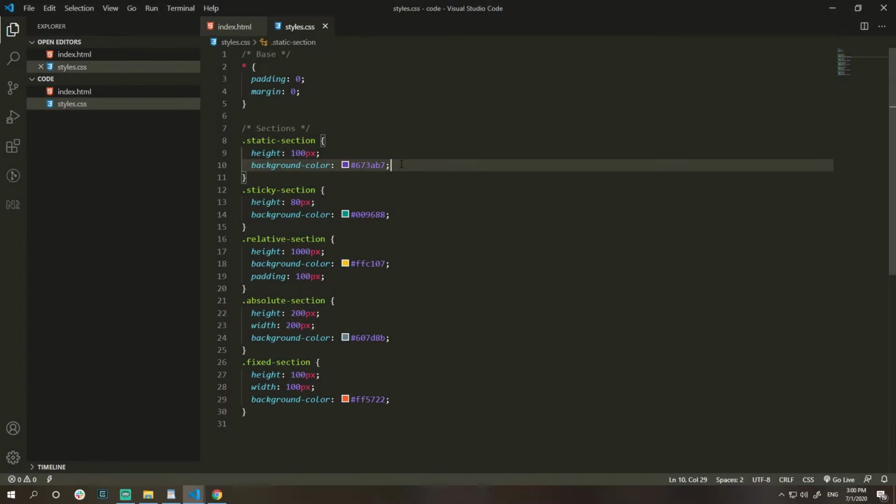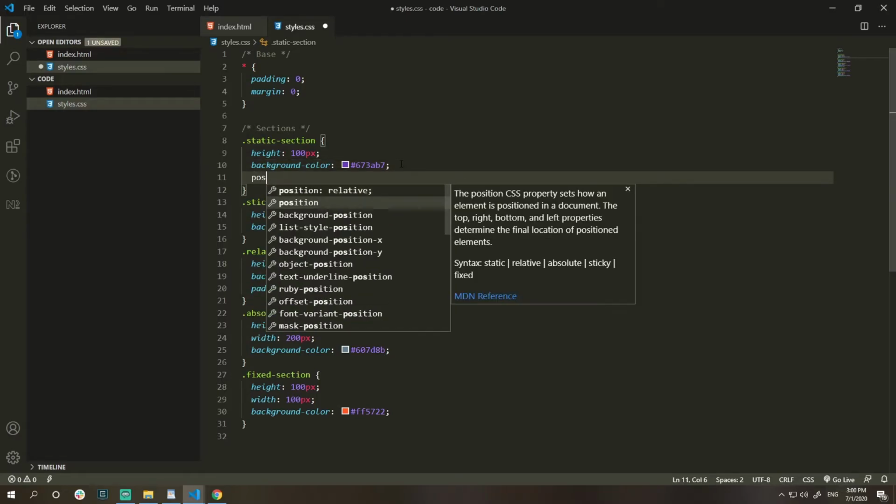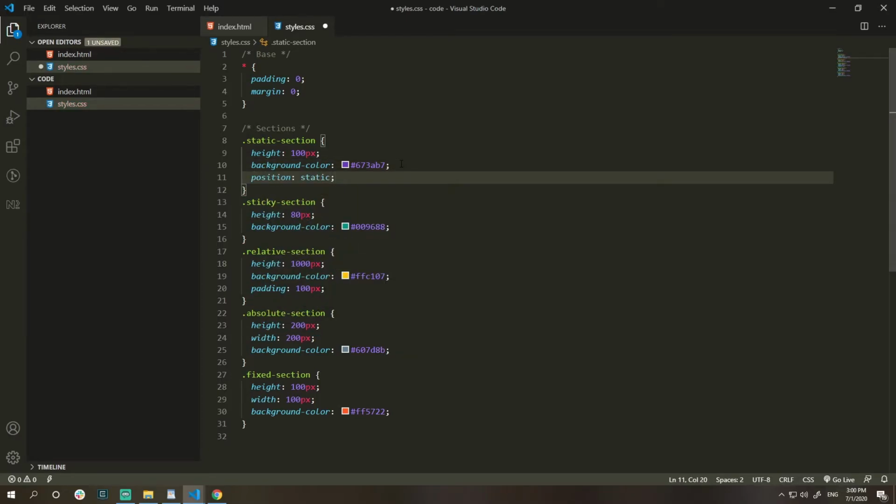So let's first talk about the static section. Regarding this purple static section, static position is the position that is given to HTML elements by default. So we won't really need to use that position at all. Even if we use it like this, position static, it shouldn't make any changes to this section. So let's save it and see. Now I can reload, and everything looks the same. Also, static position does not support properties like top, right, bottom and left.